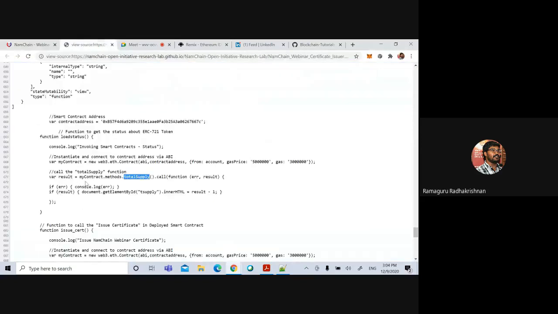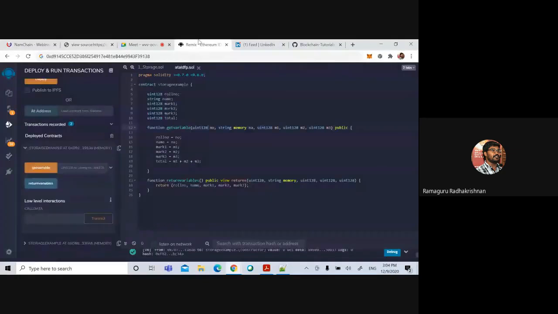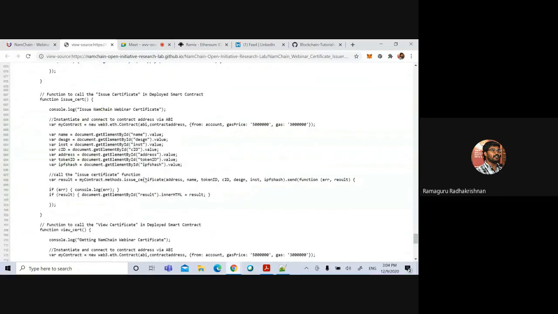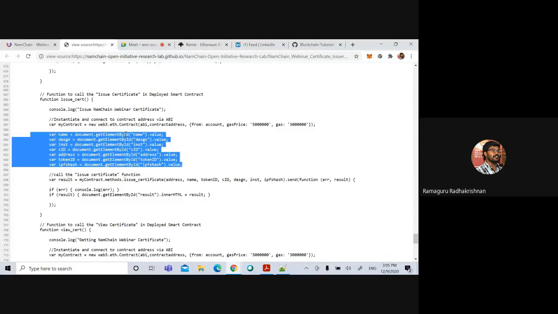Now you have to say myContract dot methods dot whichever function name you want to call. In our case, if you want to call getVariable, you have to use the getVariable name. Similarly here I want to use issueCertificate, and I will pass all the variables that I got from the front end.